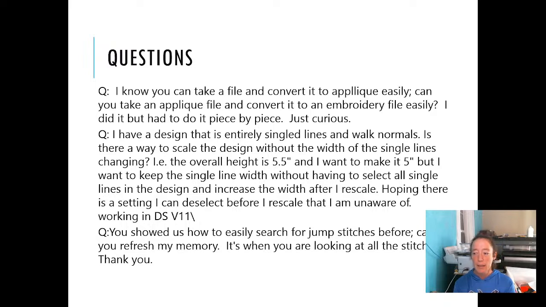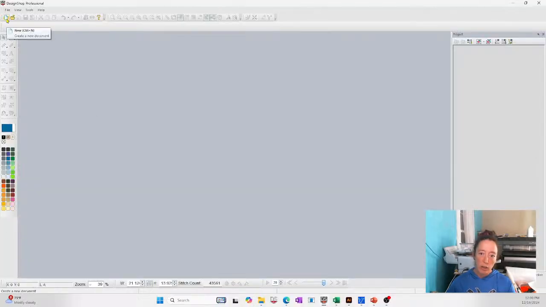I have a design that's entirely single lines and walk normals. Is there a way to scale the design without the width of the single lines changing? No, but I can show you how to quickly change them all. When you scale it, it's going to change the widths.